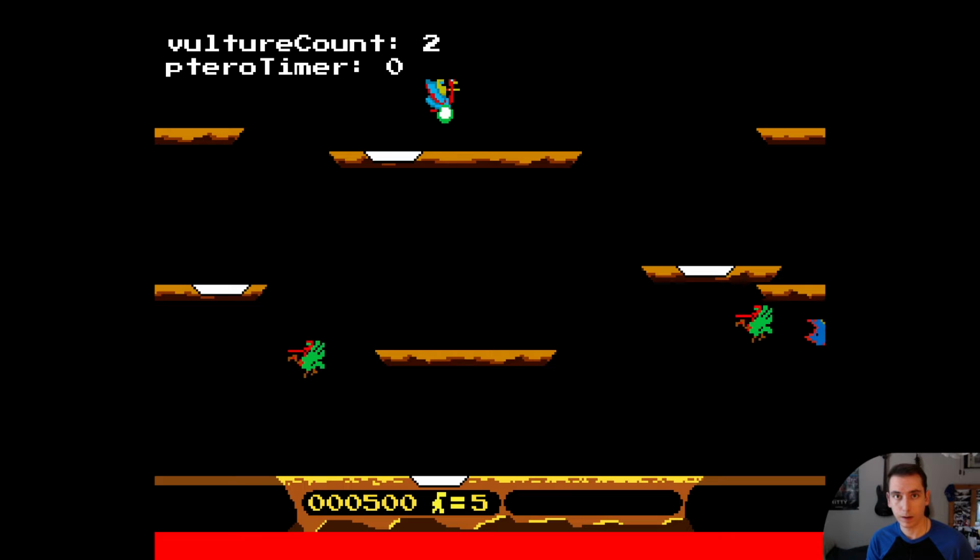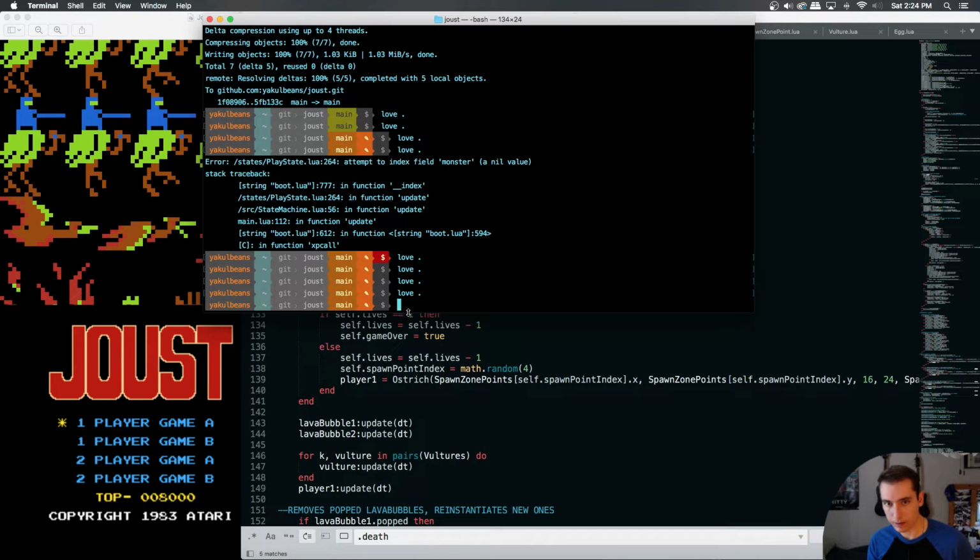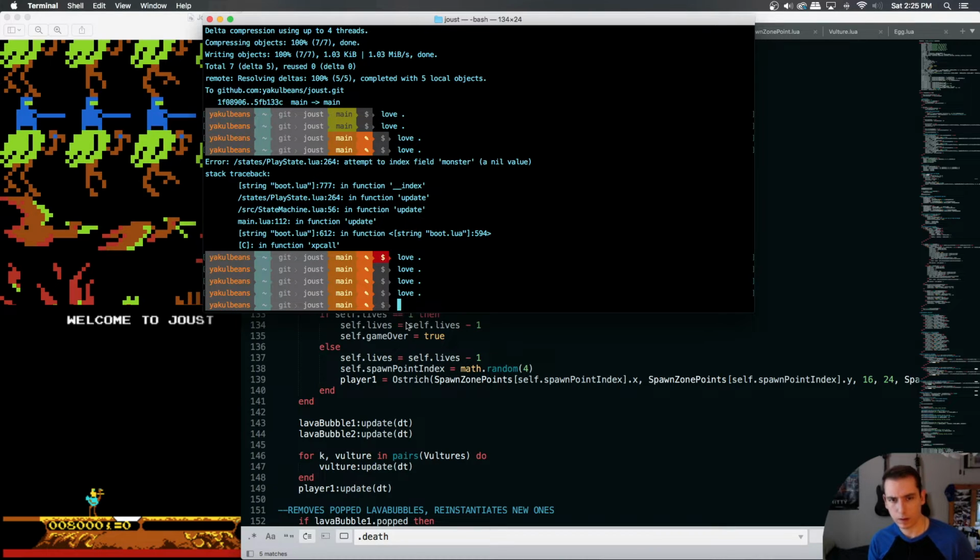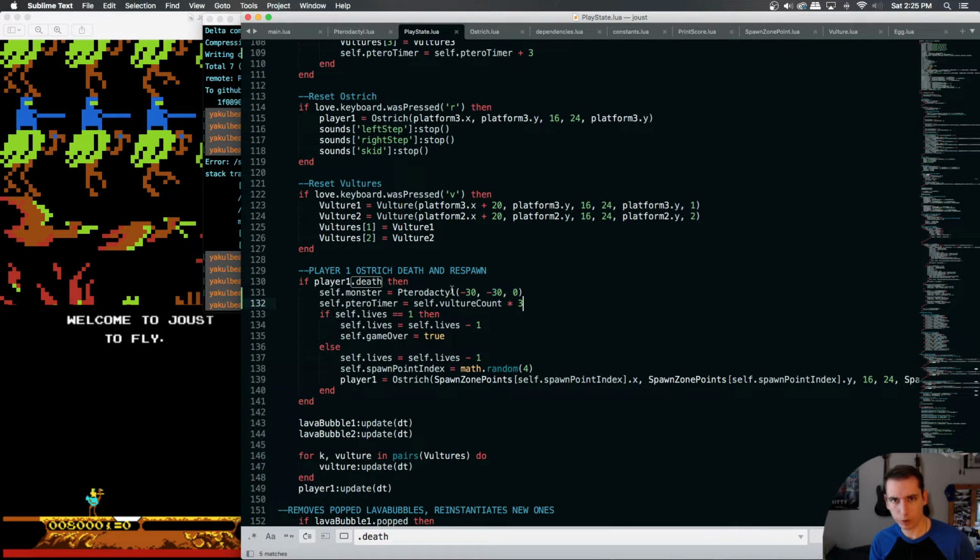Okay. What else do we need? We need to make sure that, right now we have 1 vulture on screen, so if we die, pteroTimer is only 2 seconds. Yep. Okay. That's looking right. But right now we're only resetting this timer upon us being dead. Is that the only time we reset the timer?